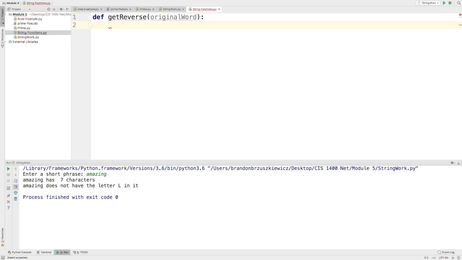So maybe we'll come up with a reverse word and make it equal to an empty set of quotes so that we can build on it. We'll loop through all of the characters of the sequence. So a for loop does that very well. For character in original word.